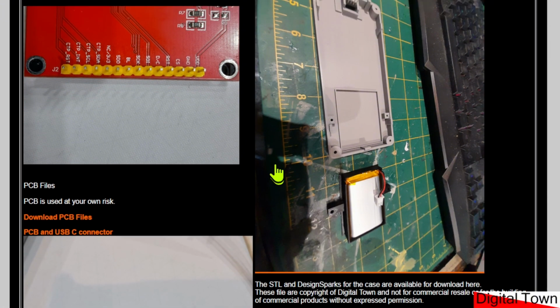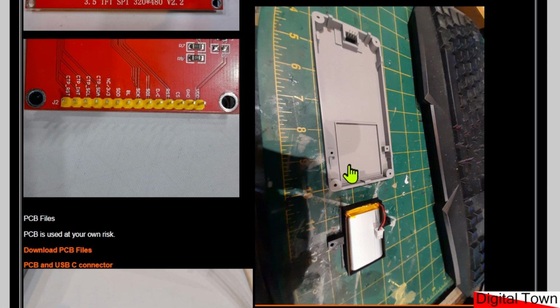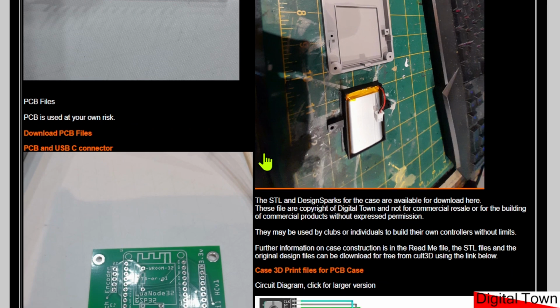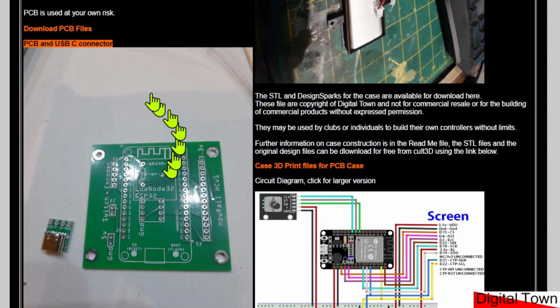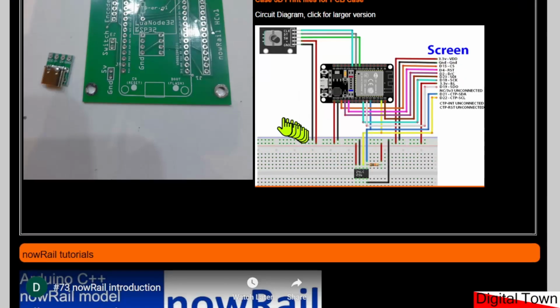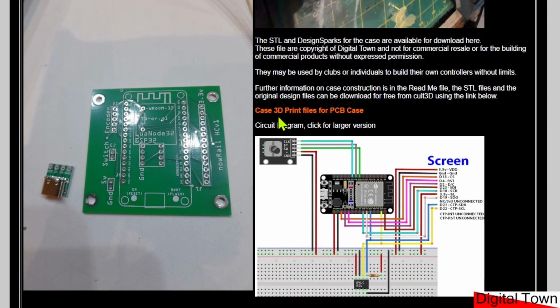Just going through the links here, you can see there is a battery holder position in the case if you want to add that in. You can download the PCB files, and what else have we got here? That's about it then, and then a link to the 3D print files.